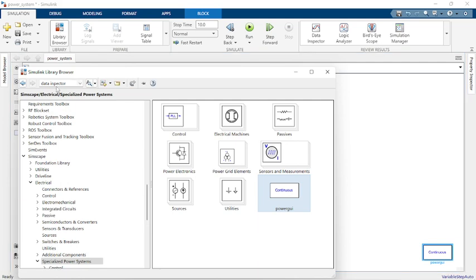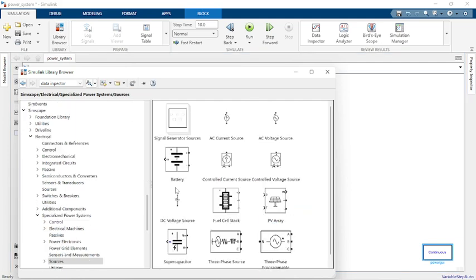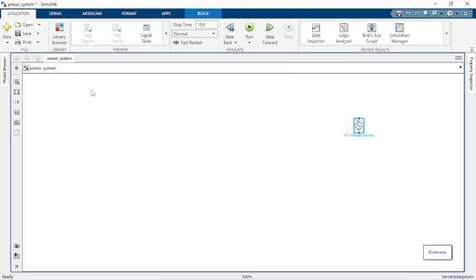So I'm going now to use the component which is the source, because we are transmitting an AC voltage. I'm going to drag it and place it here.